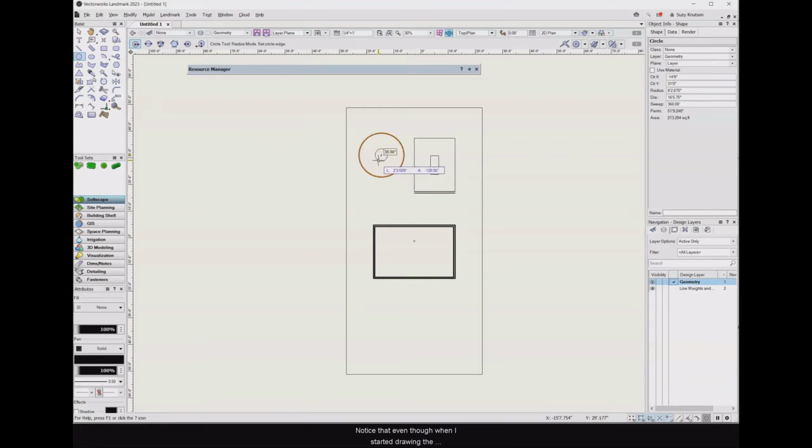Notice that even though when I started drawing, the Attributes palette showed the line weight as 0.7, the circle I just drew is 0.05. That's because anything new that I draw will reflect the default settings, not the changes made to the last object. To change the default settings, make sure you don't have anything selected. You can do that by either pressing the Escape key a couple of times, or with the Selection tool active, click on a blank area in the drawing. Now any changes you make in the Attributes palette will be reflected in the new objects that you draw.